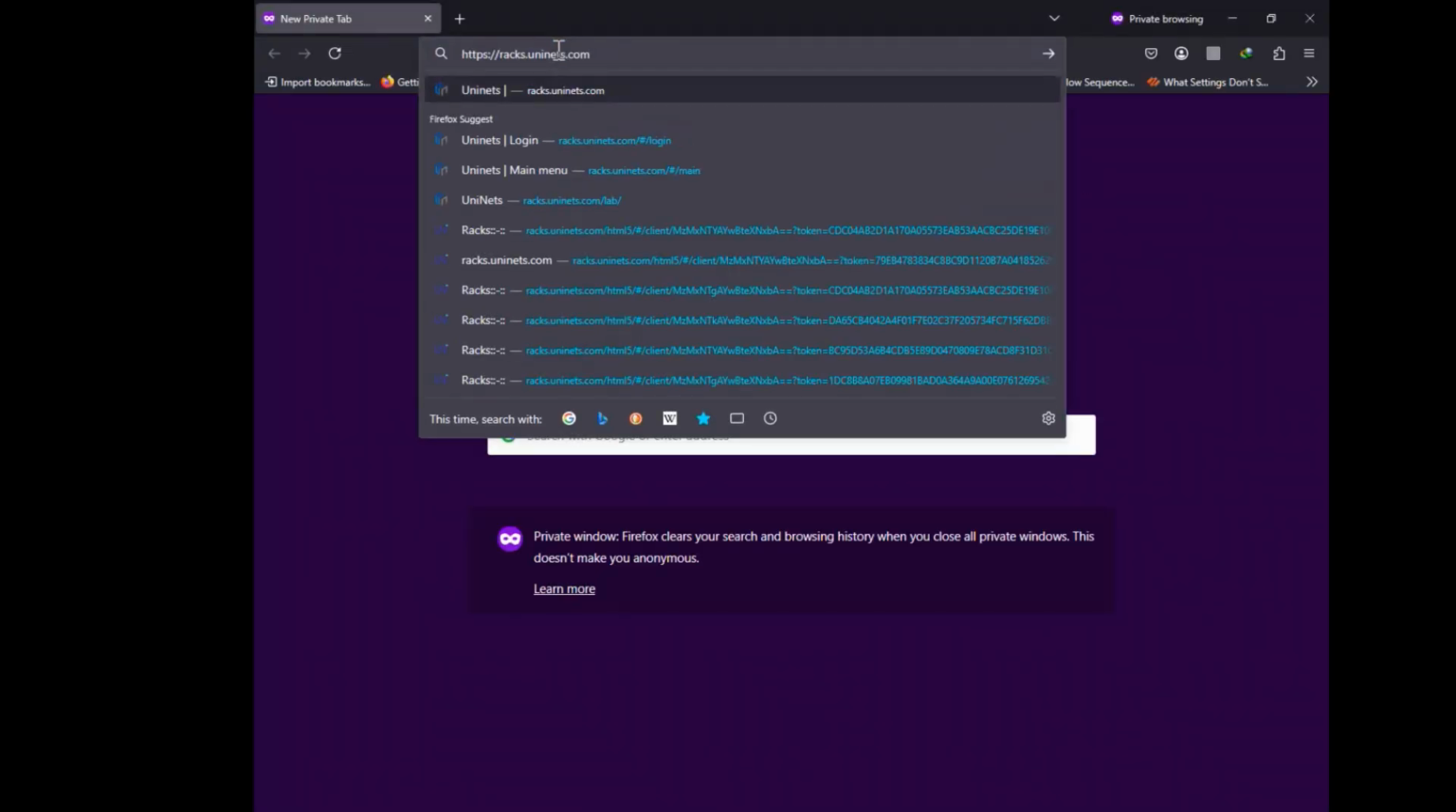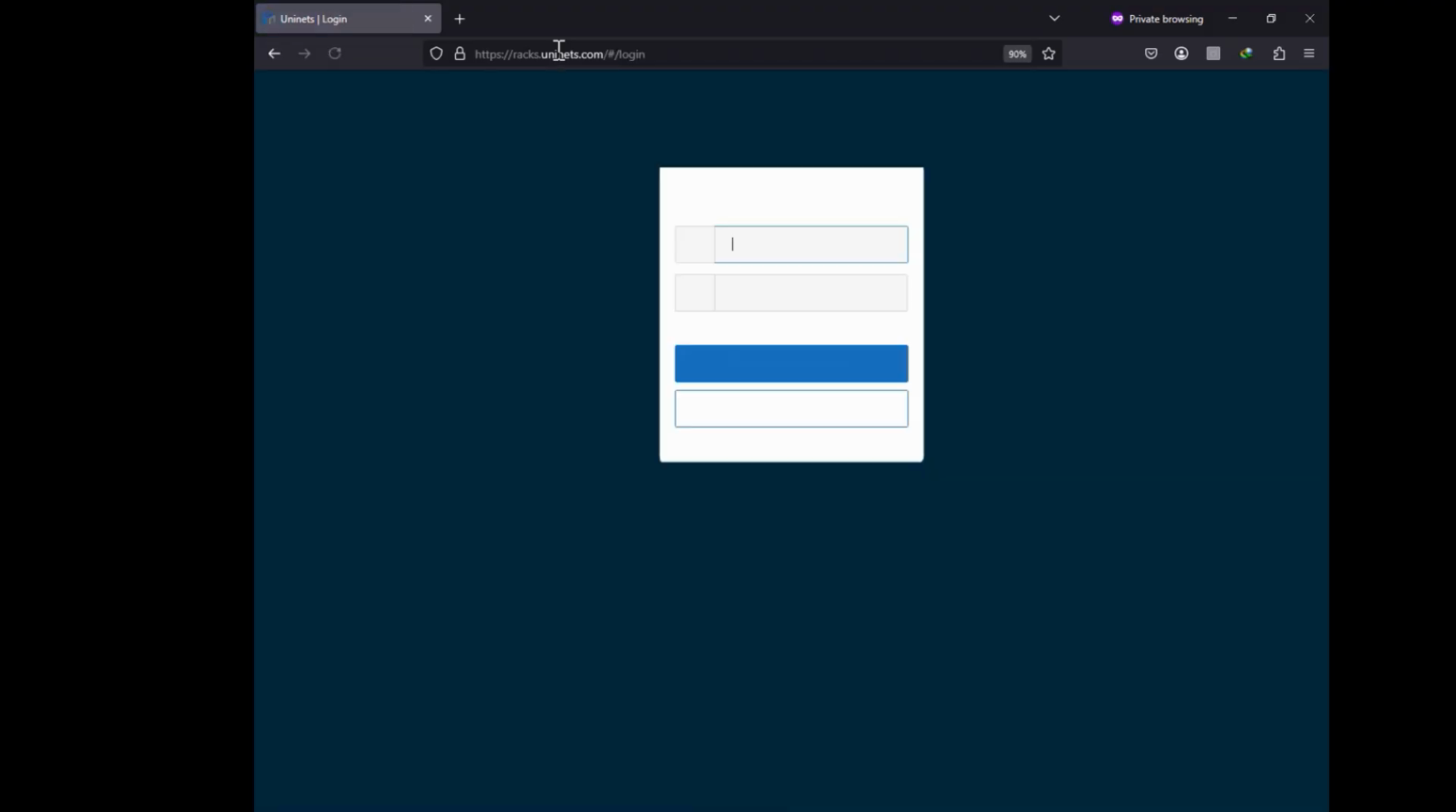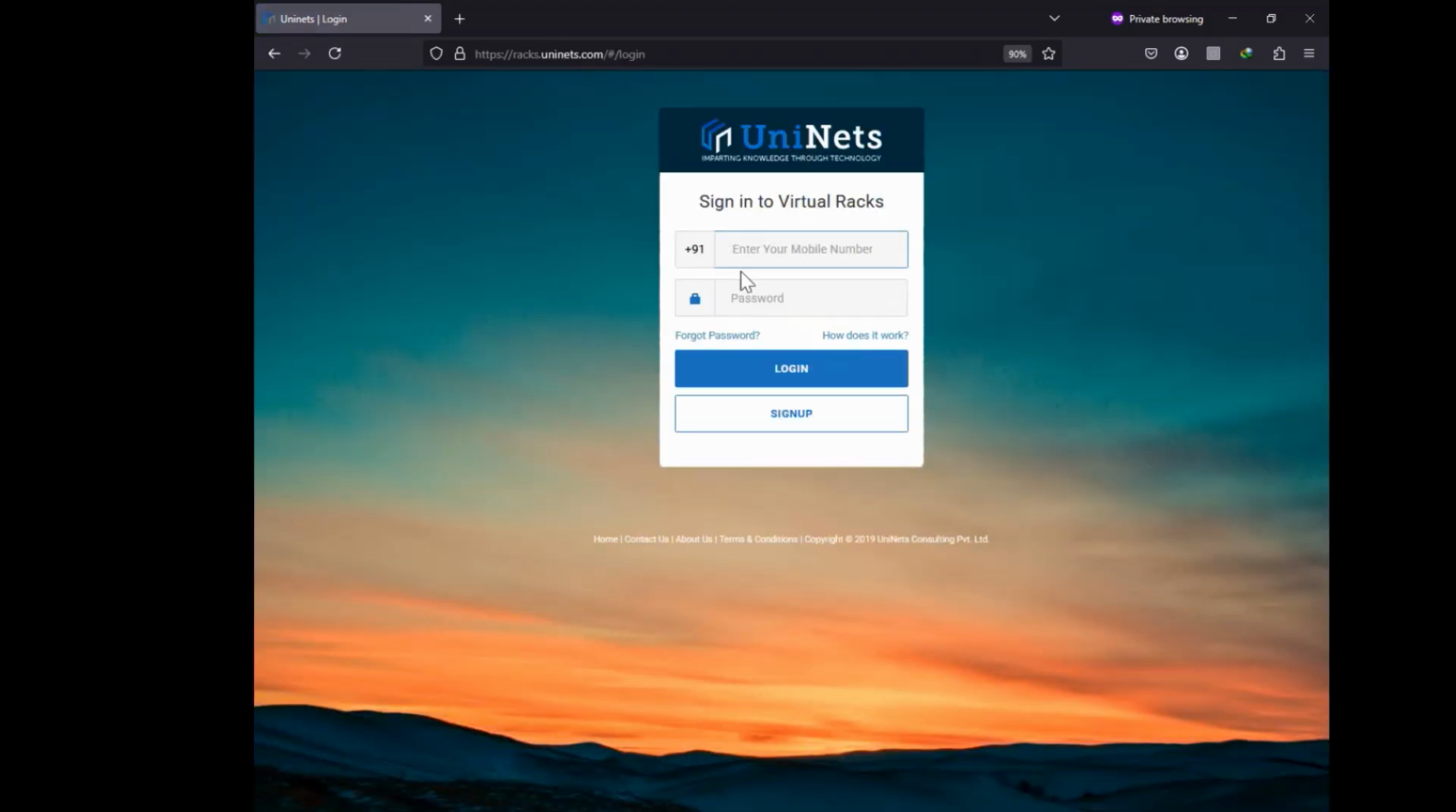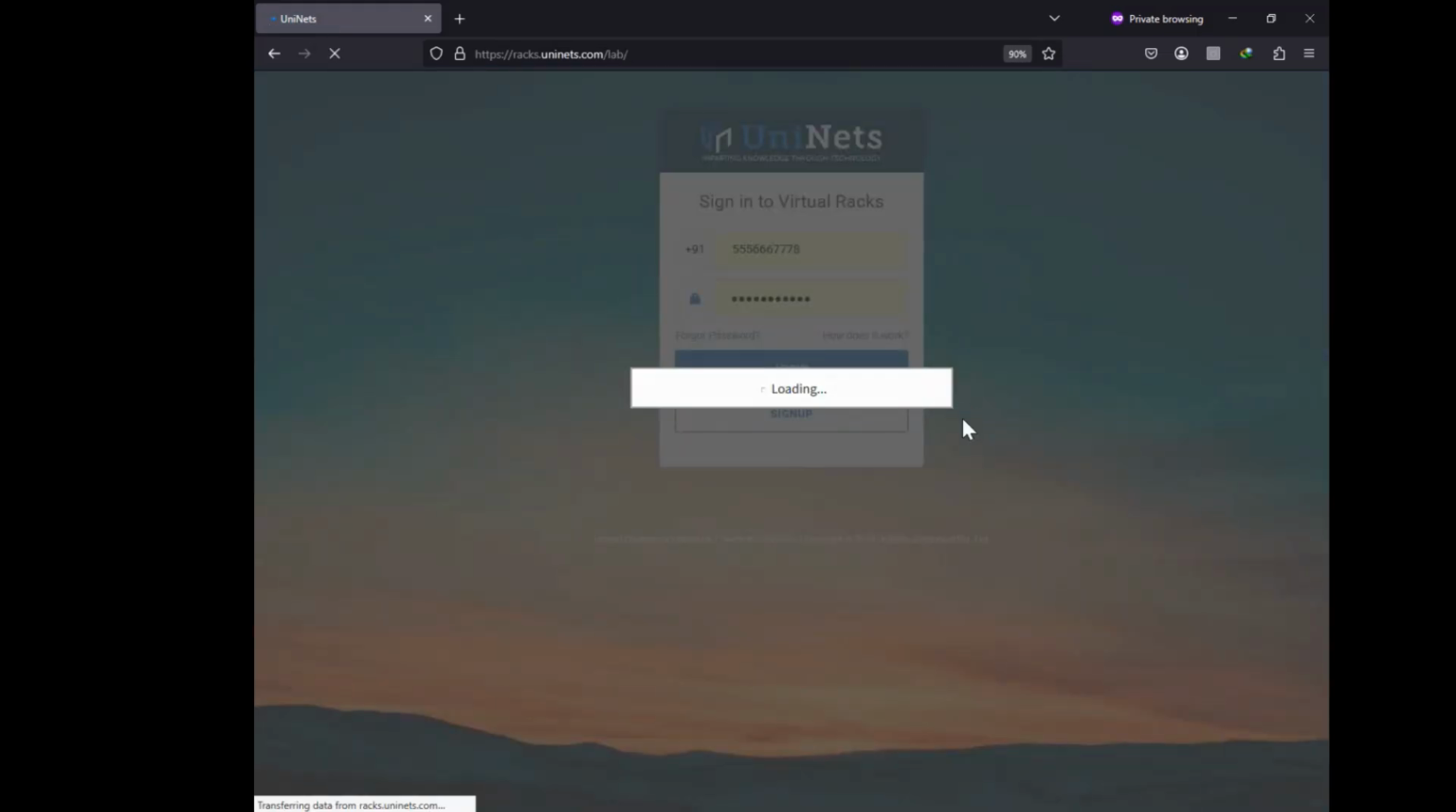To access our lab, you need to go to rex.uninets.com. This is our website. There you need to provide your registered phone number and the password. After that, you would be able to access the lab. For me, the lab is going to open in this way.